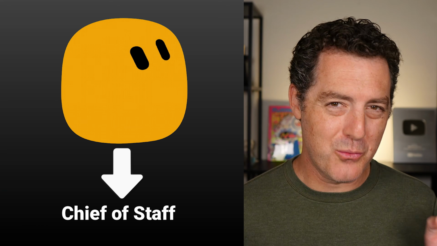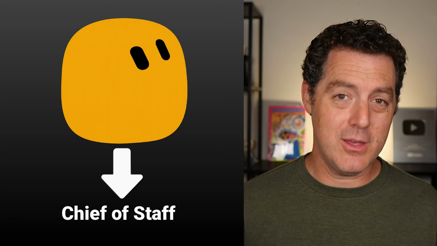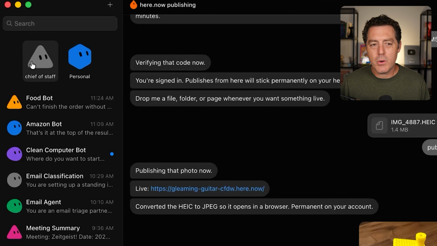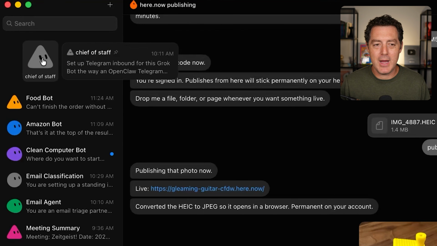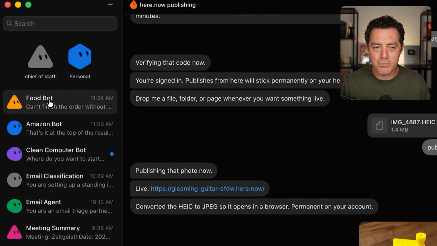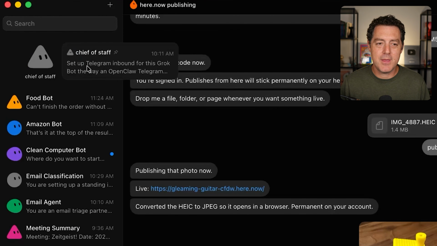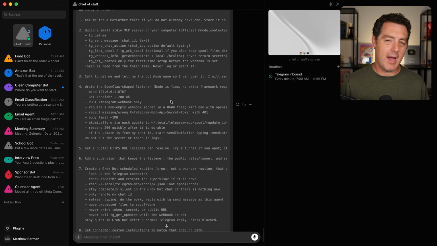Okay, so this next one isn't really a use case. It's more how I use Grokbot. I set up a bot called Chief of Staff, and let me show it to you. So I have Chief of Staff as a pinned bot. If you want to pin any of these, you basically just right click and then click this pin button right here, and then it's going to show up in the top anytime that you need it. I use this Chief of Staff as my main bot that I communicate with mostly. If I'm using the desktop application of Grokbot, I'll probably click into one of these individual bots, but sometimes I just use Chief of Staff directly.